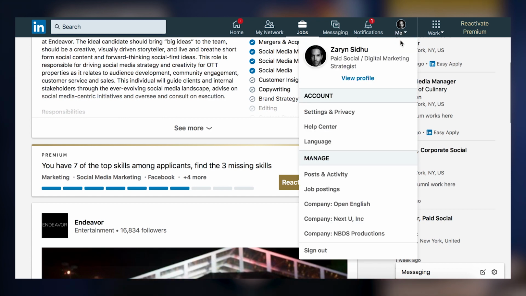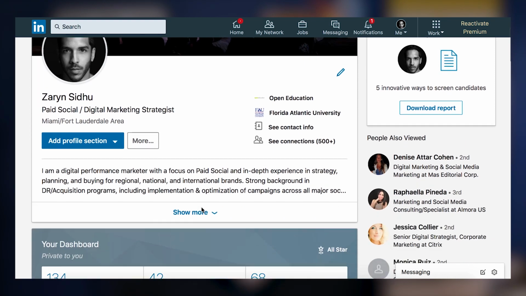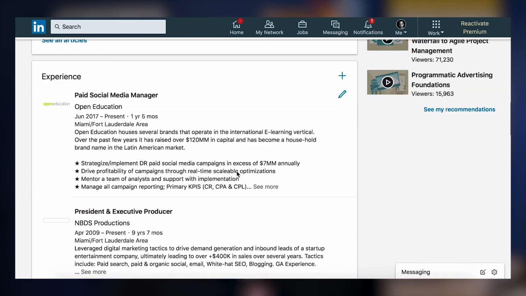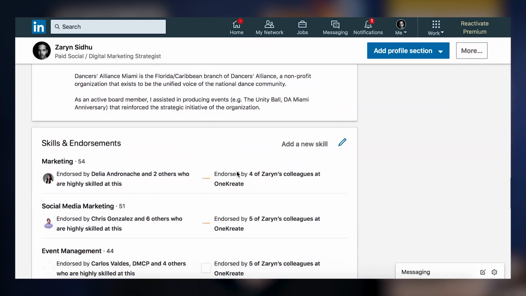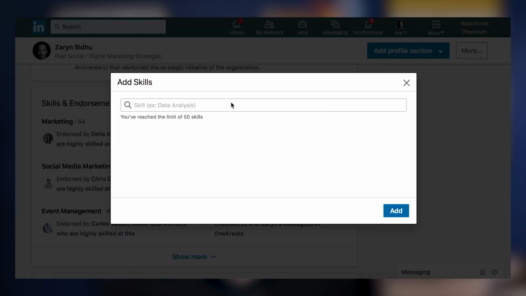Now, the neat thing about this is that if you see that there's skills that are missing for a particular job that you're applying for, you can visit your LinkedIn profile, scroll down to the skills section, and just add the skill. Now, you have a limit of 50 skills you can add in this section, so make sure to use it strategically. And once you've made these updates, you can go back to the job and now submit the application so that you're better matched.